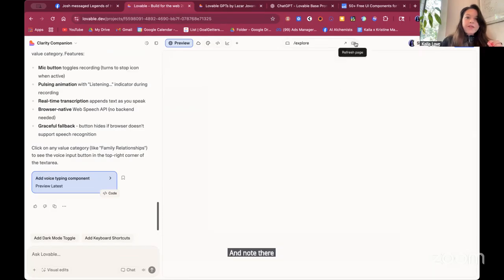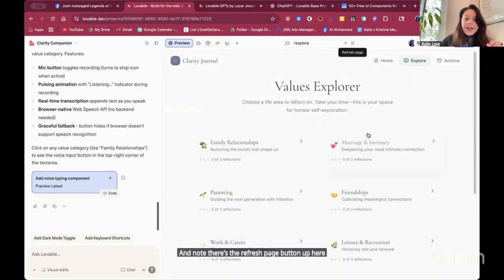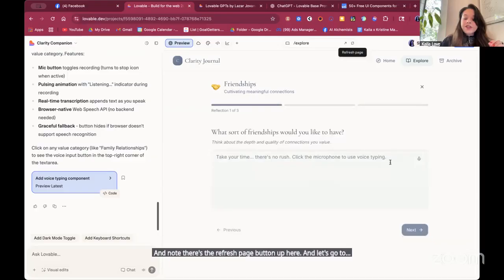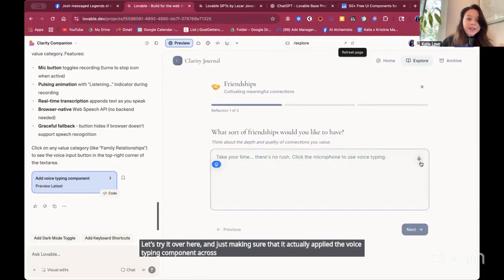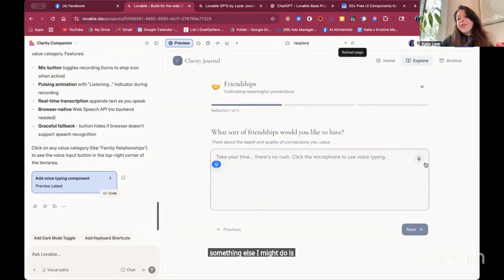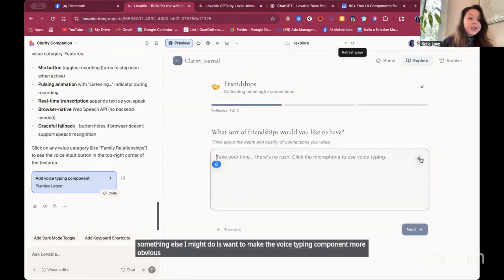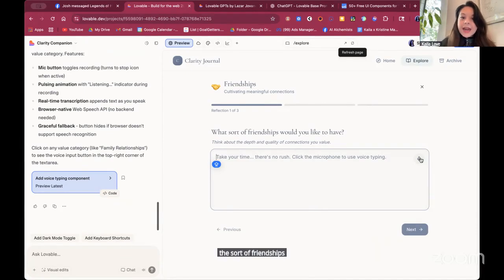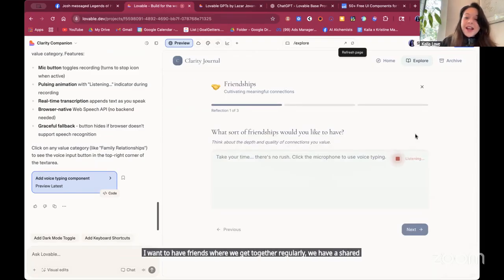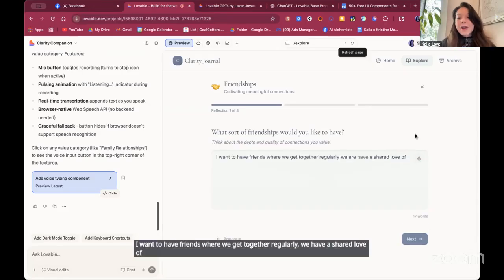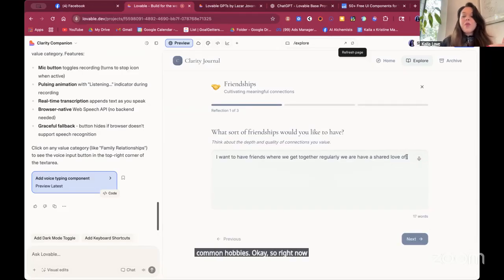And note there's the refresh page button up here. Let's try it over here and make sure that it actually applied the voice typing component across pages. Something else I might do is make the voice typing component more obvious or change the UX of it, but at least it's there. So the sort of friendships I'd like to have, I want to have friends where we get together regularly. We have a shared love of common hobbies. Okay, so right now, what I'm noticing is if I stop, it stops.